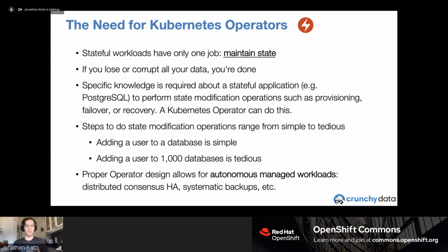Stateful workloads really only have one job: you need to maintain state. Basically, if I modify something, let's say I insert a record, let's say it's a financial transaction, I need to make sure it gets written to disk. I need to make sure that nothing's going to mutate that record in a way where it's going to invalidate the transaction or lose the transaction. I mean, that would be pretty bad.